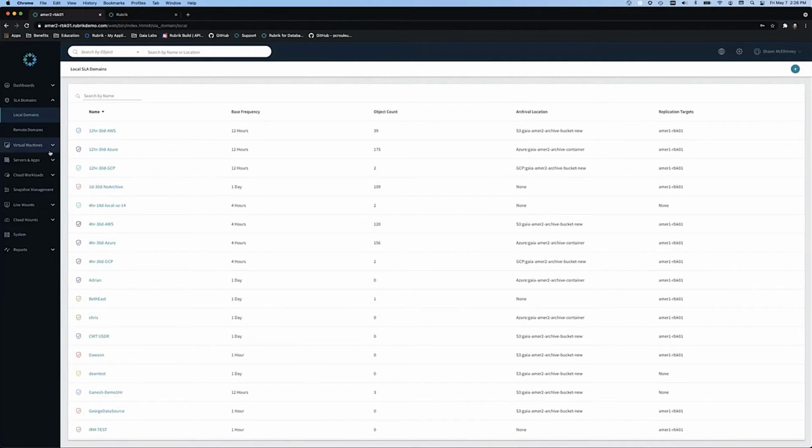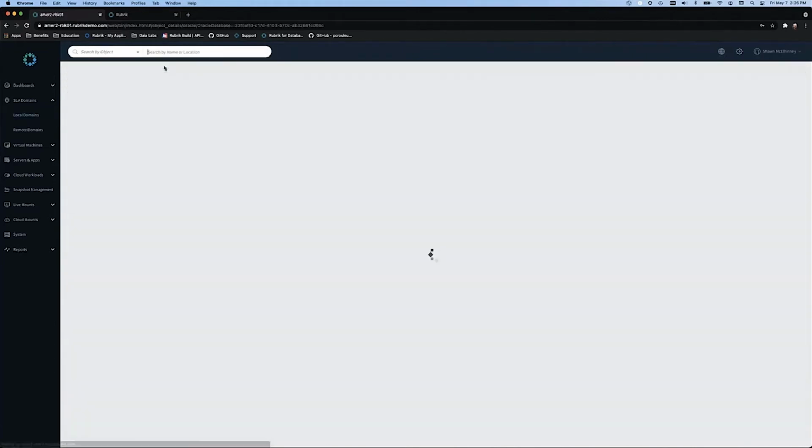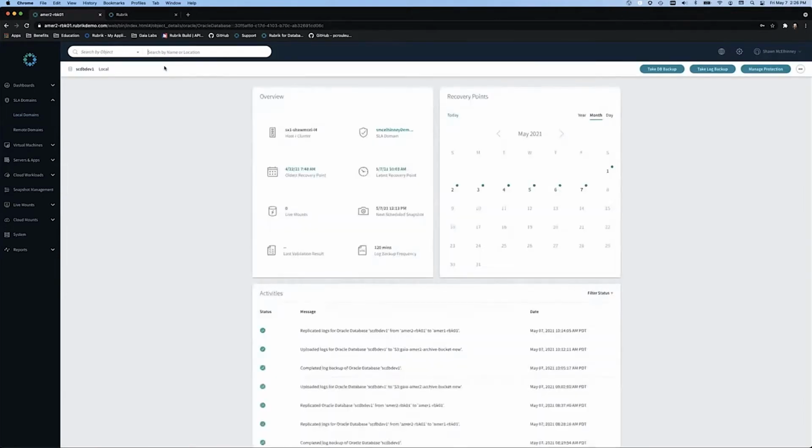Now, let's look at what that means as far as how it works. If I go like this, I remember what my database name is. There it is. So here's a database that I have protected. There we go. So you can see that it's replicating the logs and it's uploading to my bucket.